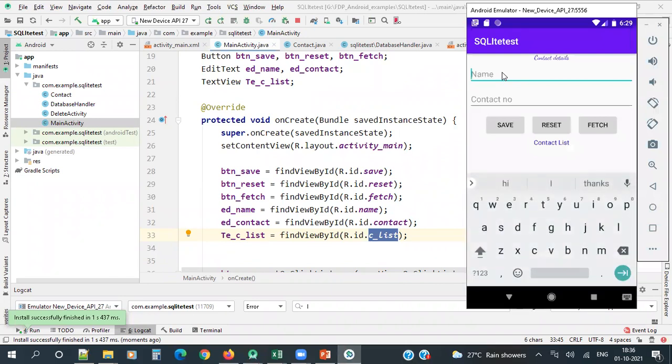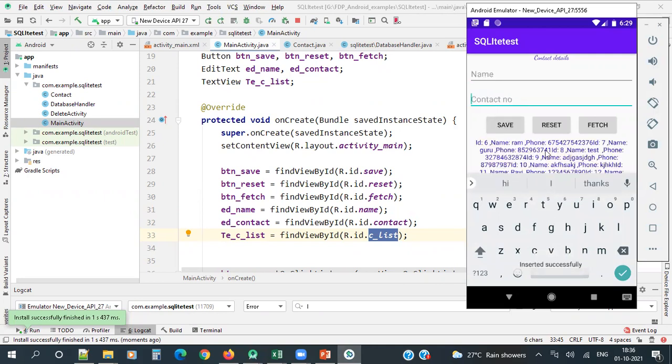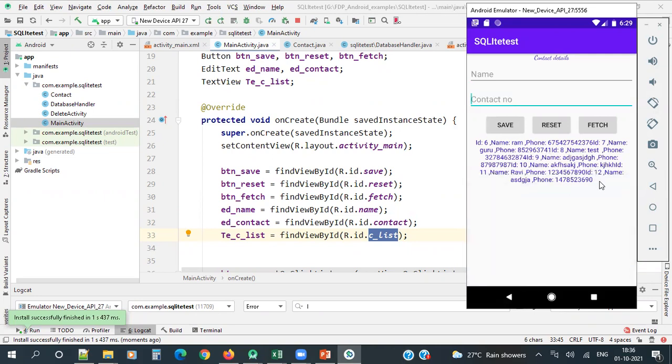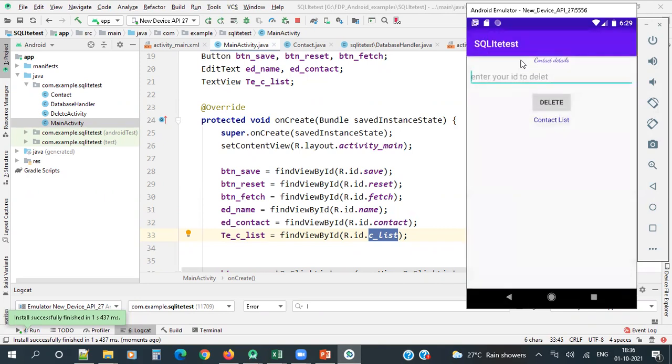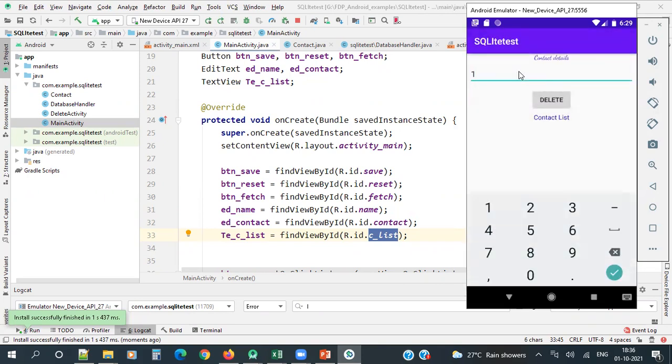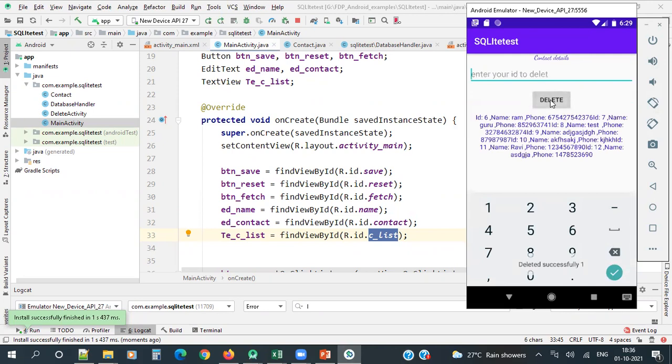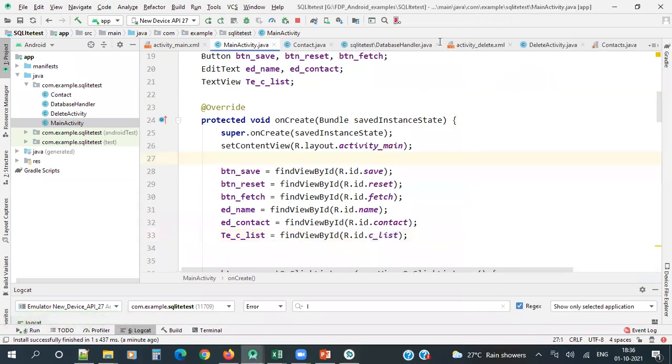Creating, and the number is 14890. Save. Now you can see all the entries, whatever we entered. See that, and when I'm pressing reset and I pass the value, if we have it, then it deletes. Similarly, I'm going to pass this 11, and delete it. So this is how we can work with the database.